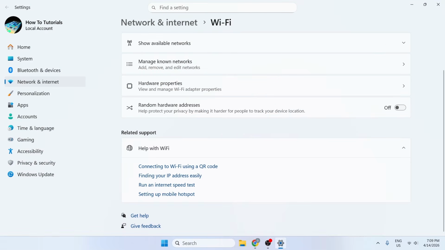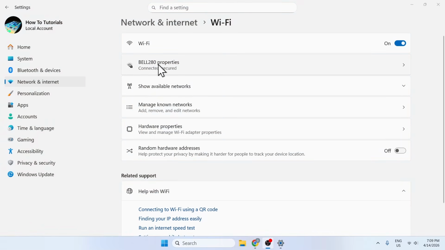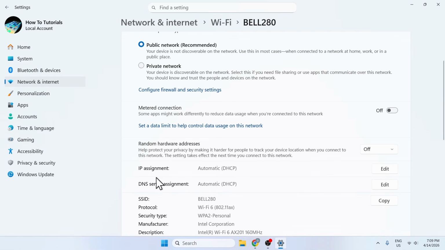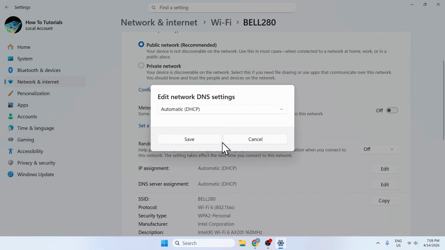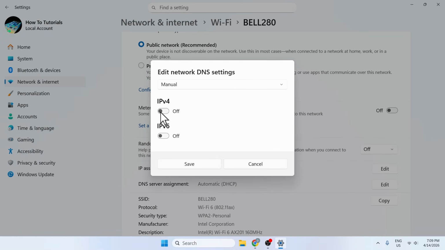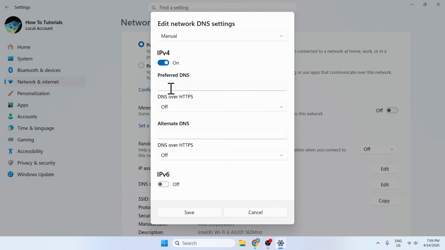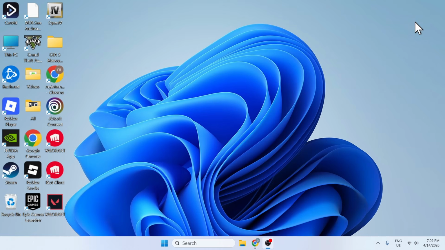Here you want to go down, go to your internet as you can see here, and then go down to where it says DNS. Click edit, then click manual. Enable IPv4. Over here at DNS, type in 8.8.8.8. Then alternate DNS, type in 8.8.4.4. After that, click save. And then you can close this down.